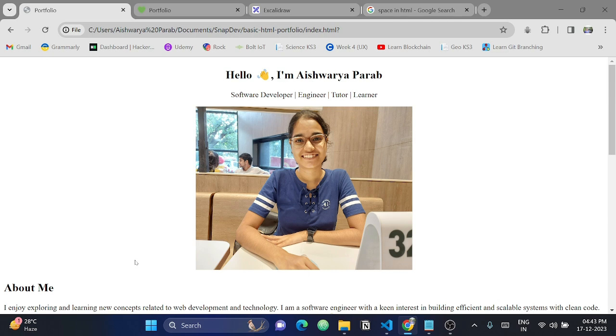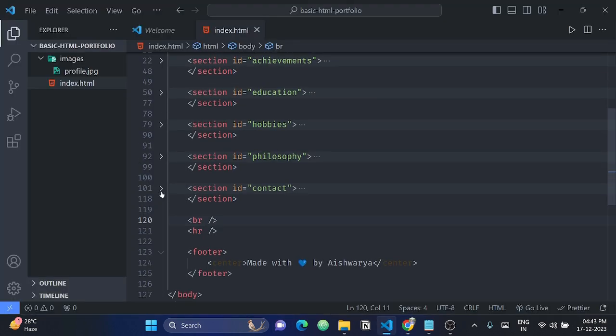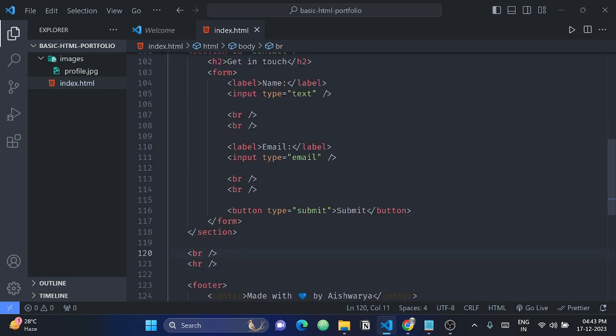So after we have the symbol, we can submit the form. If we don't have the symbol, that means the input field is not of the type email and our form won't be submitted. So this is why in the code we have type email, and here we have simply type text.